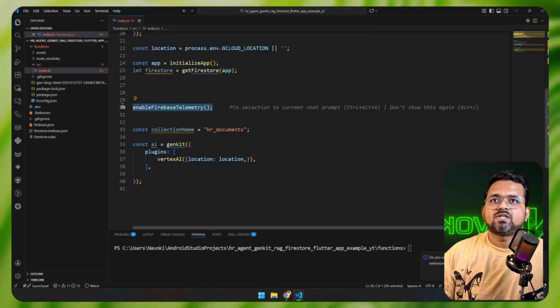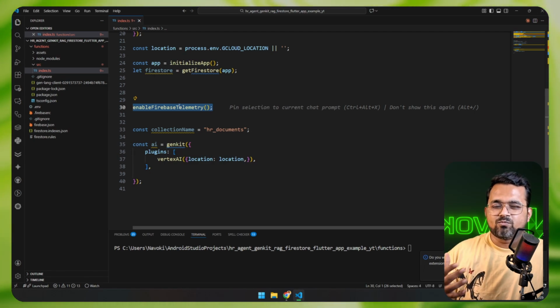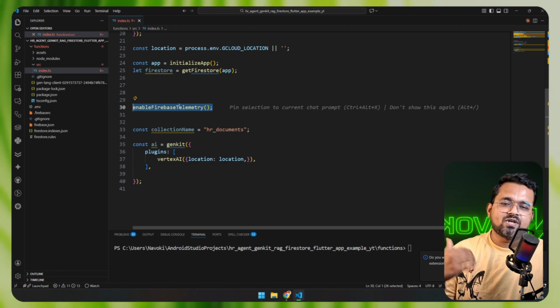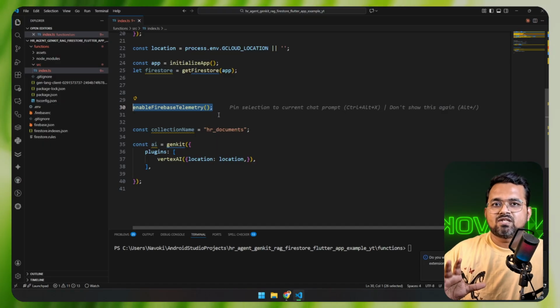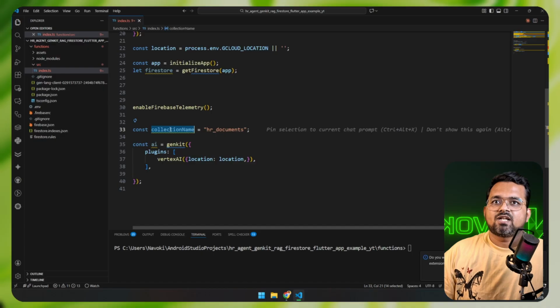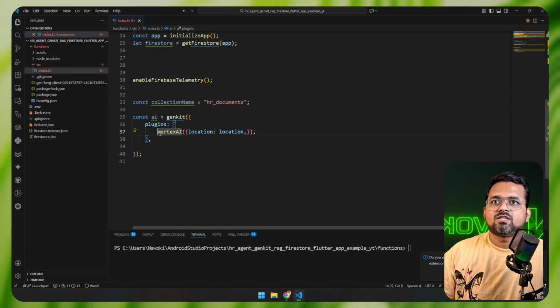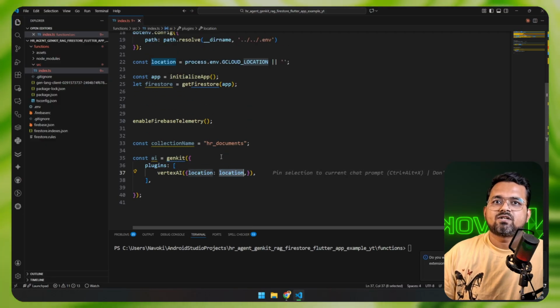Next is enable Firebase telemetry. So in the last video we can see all the logs, what is the input, output, how much time it takes to execute the process. We can see everything on the Genkit UI that is available in the developer console. Next is the collection name. This will be the collection name of the Firebase Firestore. And now instead of Google AI, we are using Vertex AI here with the location on US Central one.